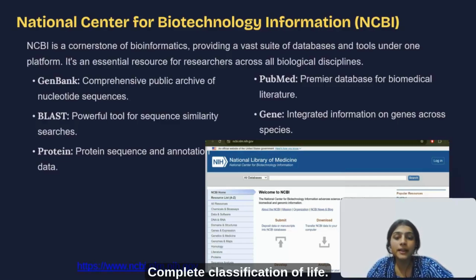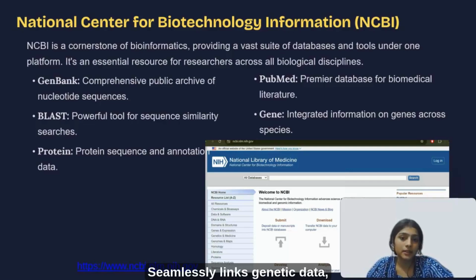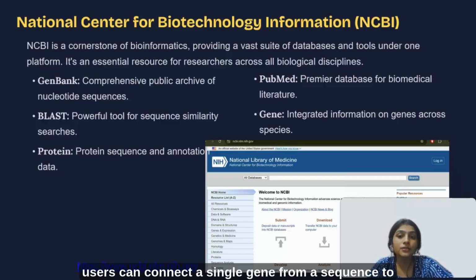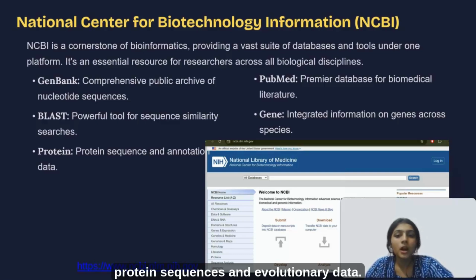Taxonomy browser, complete classification of life. dbSNP, a database of genetic variants. And why does it matter? It seamlessly links genetic data, literature, and curated information, so users can connect a single gene from a sequence to diseases, research papers, protein sequences, and evolutionary data.